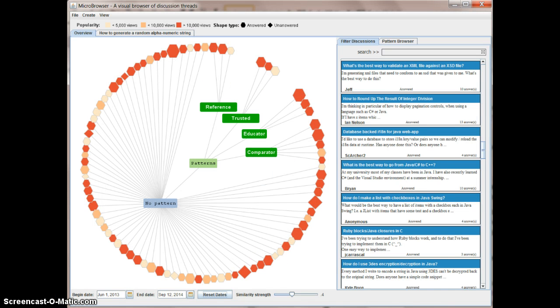The color of the nodes indicates their popularity. It uses a three-level gradient to quantify the number of times a discussion has been viewed. The shape of the nodes indicates whether a question has been answered or not. Pentagons are questions that have an accepted answer, while diamonds are questions that do not have an accepted answer. The size of the nodes represents the number of answers that have been submitted for that discussion. The bigger the node, the more answers it has received.